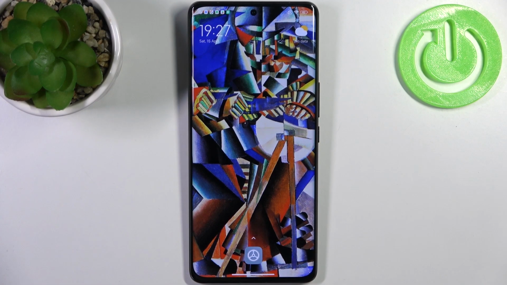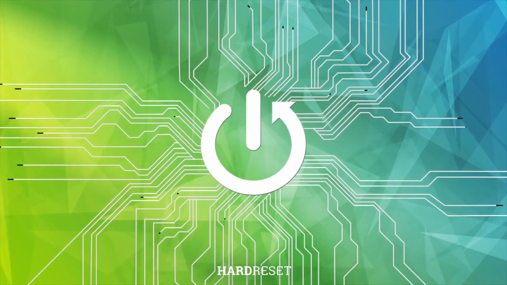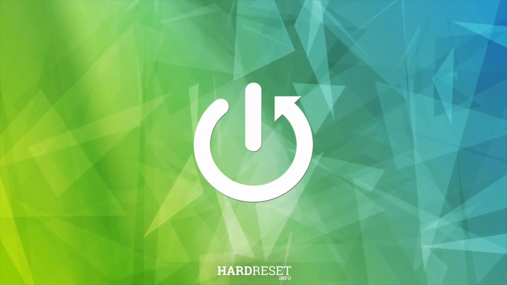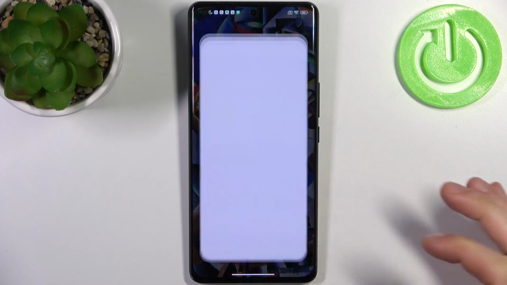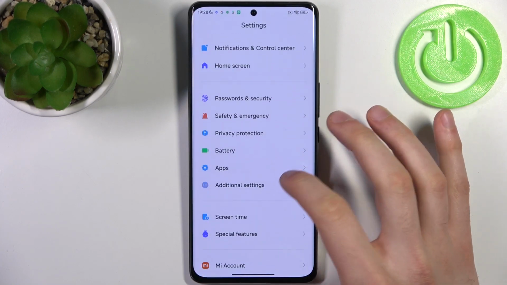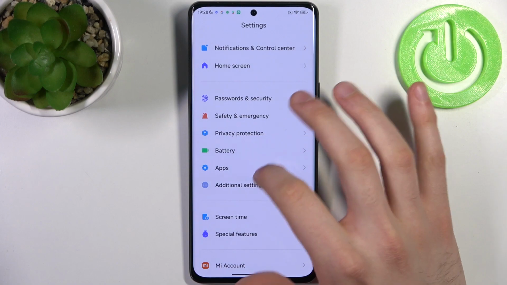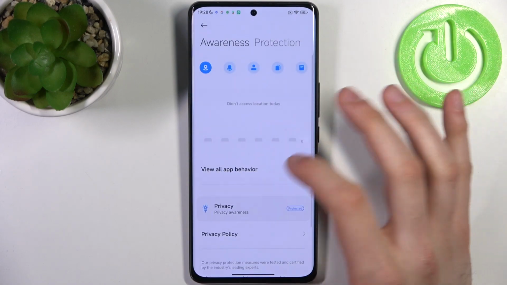Here I have the Xiaomi 12S Ultra, and today I'm going to show you how to enable installation from unknown sources on this device. To do this, firstly open Settings, then go to the Privacy protection section.